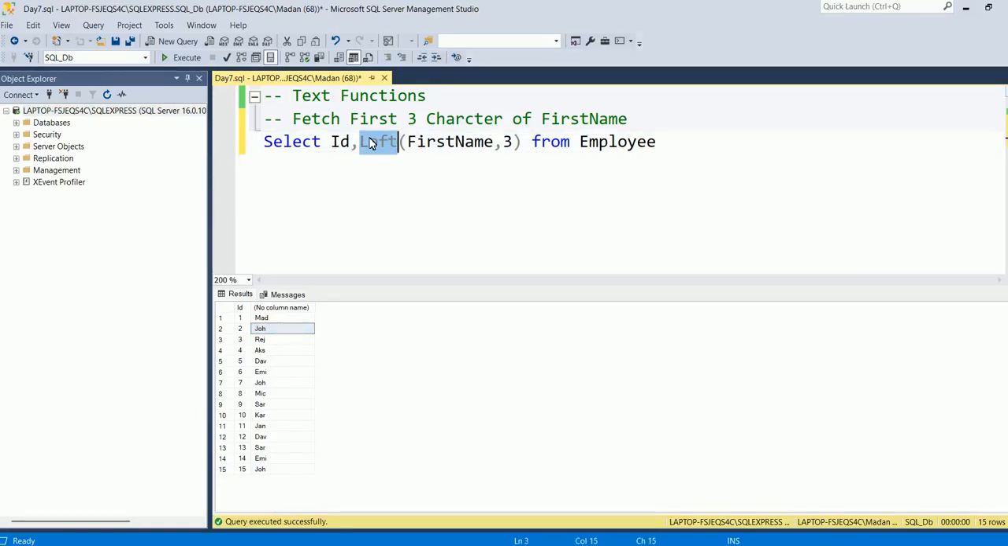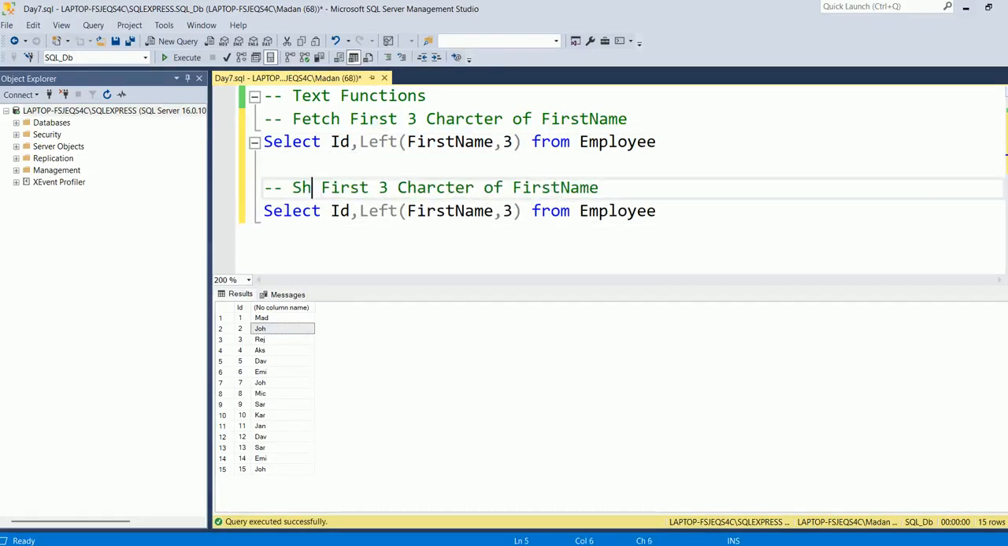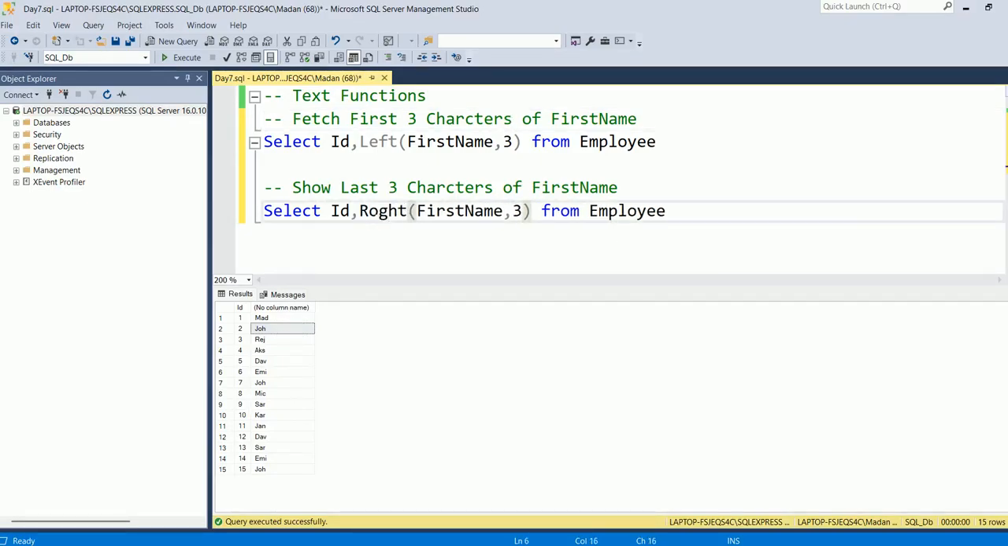Similarly, you want to show the last three characters, or last two characters. Just a minute. What if I want to show the last three characters of the first name? So I will use the right function, right first name, and again I want to mention the number of characters. As you can see here, it's showing the last three characters of the first name.